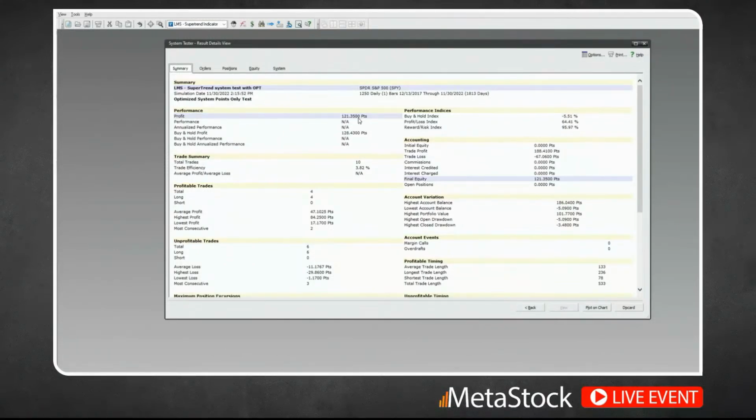So the first one, you'll see that this one generated 121 points. And if you compare that to the buy and hold, the buy and hold was 128 points. So it didn't quite beat the buy and hold. So then the question is, well, is that something you want to pursue or not? Well, before you can make a determination like that, there's a lot of things to take into account.